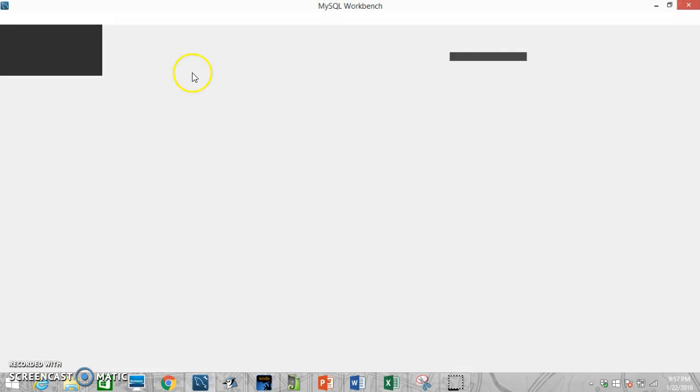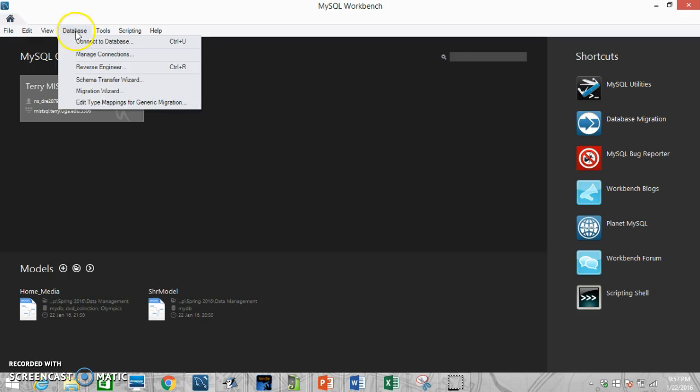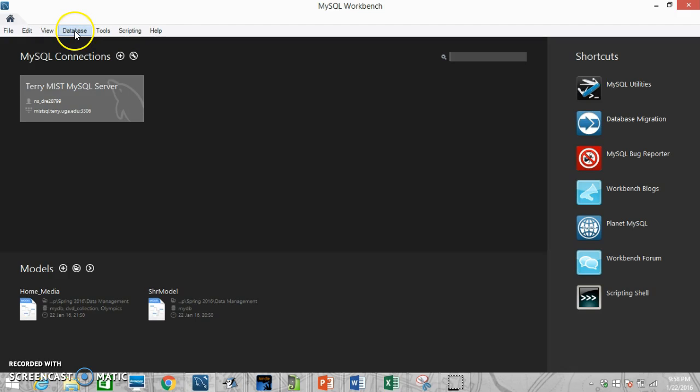Now, this takes into account that you've already connected to the Terry MIST MySQL server, and that's pretty simple to do if you have the right login credentials. You just go to database, connect. Actually, I forgot how to do that, but there should be a process that your instructor will give you in terms of how to connect to that database.